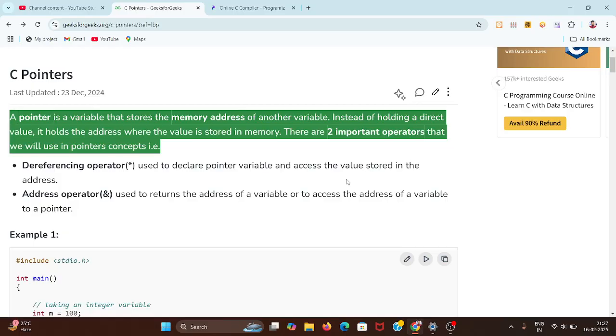Now instead of holding a direct value, what I have told you is that it does not hold the direct value, it holds the address where the value is stored in the memory. There are two important operators, we'll be discussing them, but before that let's understand it.